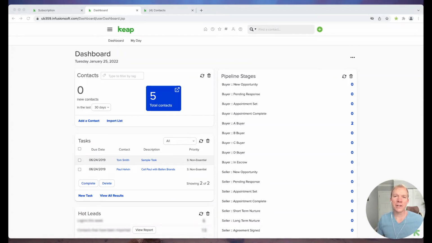Hello, Jeff Helvin here with Ballen Brands, and today I want to show you how to create and save a contact list in Keap. So the first thing I'm going to do, I'm logged into Keap.